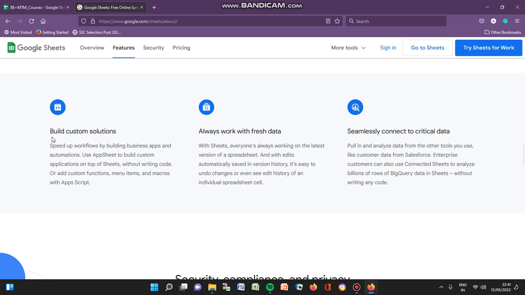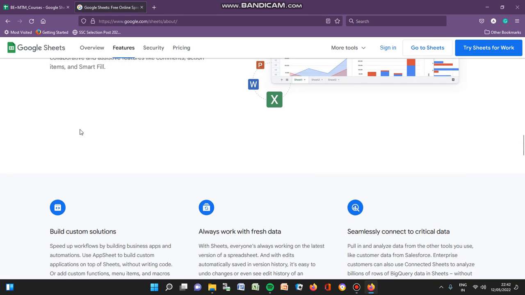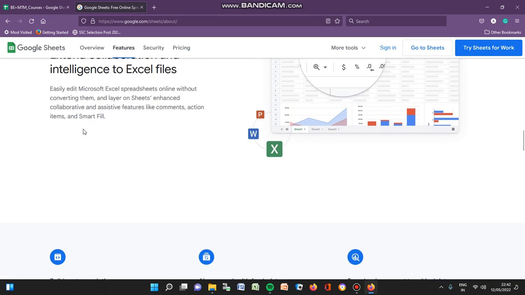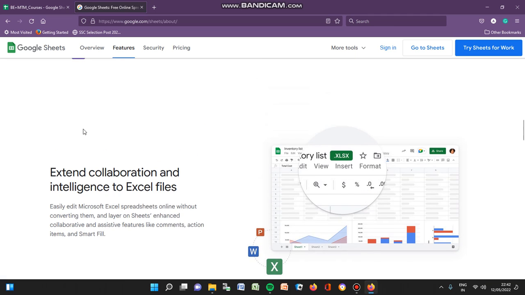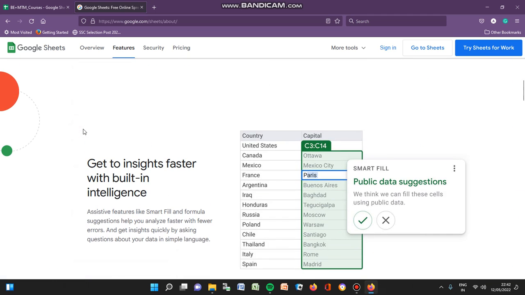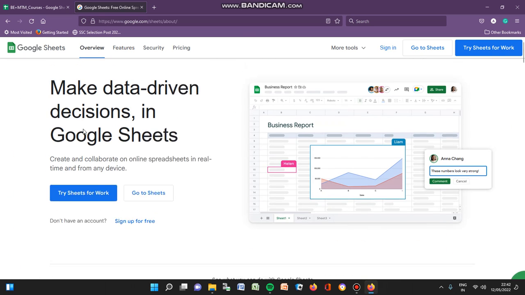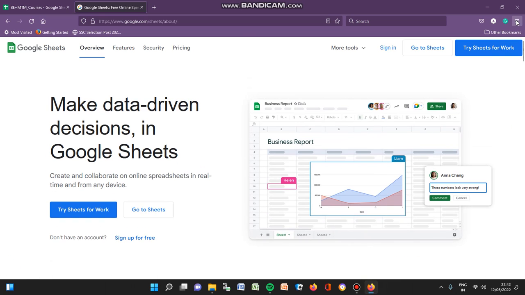So basically, this is a solution for the problems which Microsoft users face in Excel. Again, you don't need to save everything you create in this sheet, as it gets automatically stored in your Google Drive. The most important thing is, how can we start Google Sheets? So let's start with this.